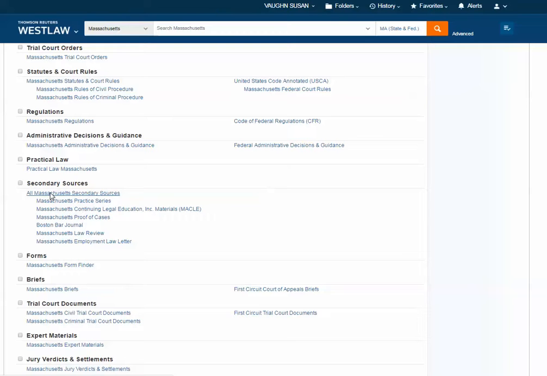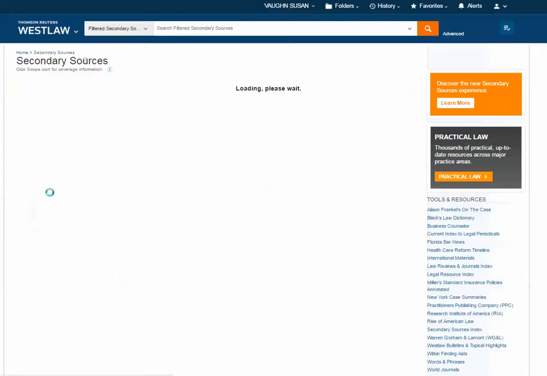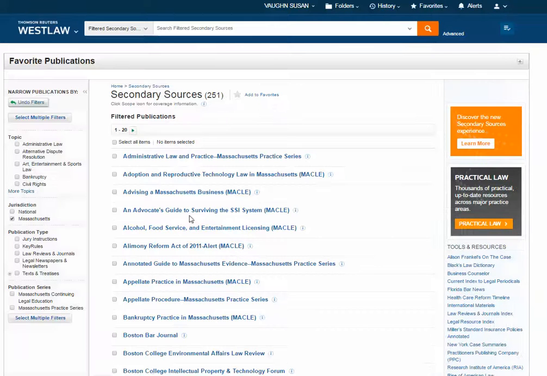In secondary sources now, instead of getting things categorized by topic, we're getting a big long list of secondary sources, and you can filter that on the left, or you can run a search to see if there's a secondary source that's on point for your research in court rules, professional responsibility, or Massachusetts evidentiary issues.